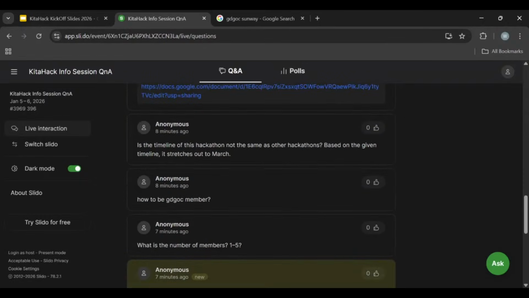Is the timeline of this KitaHack not the same as other hackathons, based on the given timeline?